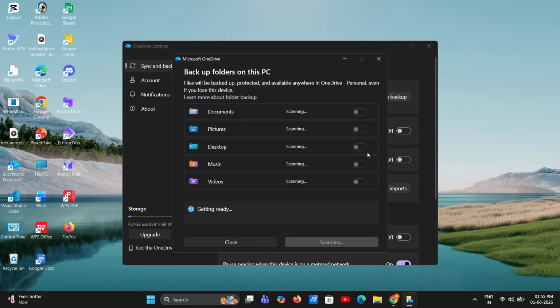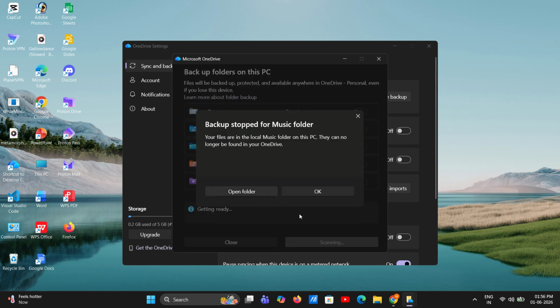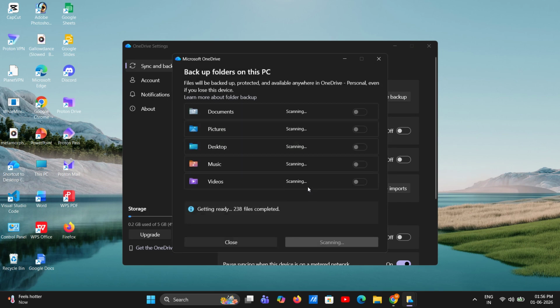Here, OneDrive will show you the folders that are currently being backed up, usually desktop, documents, and pictures. If you want to disable backup for any of these folders, simply turn off the folders you no longer want backed up. You may see a toggle or a stop option next to each folder. Choose desktop, documents, pictures, or whichever folder you want to disconnect from OneDrive. Once you select the folder, click Stop Backup for that folder. If OneDrive asks you to confirm the action, go ahead and confirm it. This is normal because OneDrive wants to make sure you really want to stop syncing that folder to the cloud. Repeat the same process for any other folder you want to remove from backup.